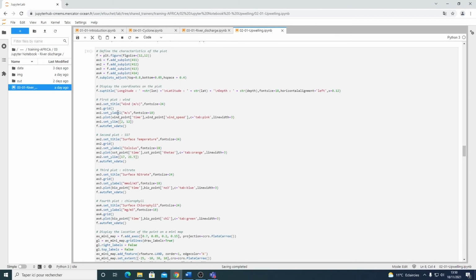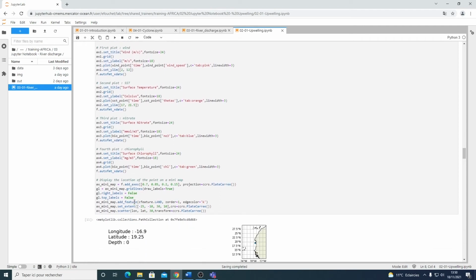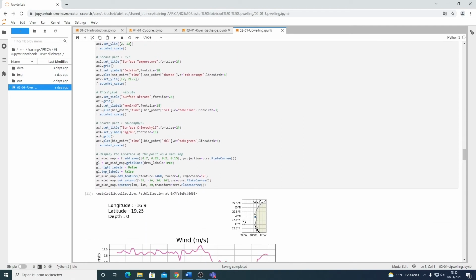So we do the same. So this was for the wind, but we do the same for SST, nitrate, and chlorophyll. And then finally, this last box displays the location of the point we're studying, and that's it.